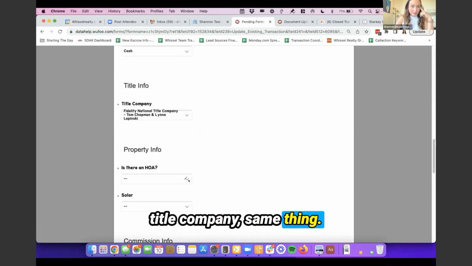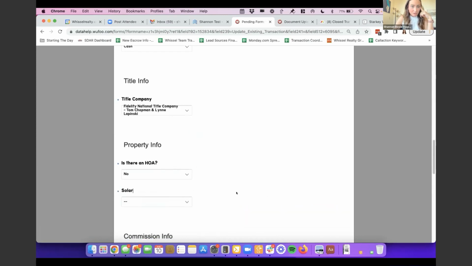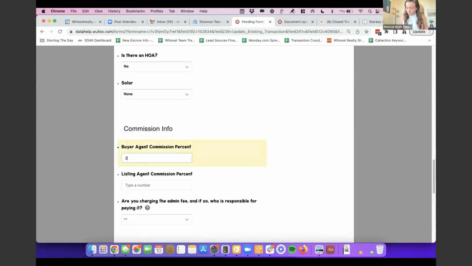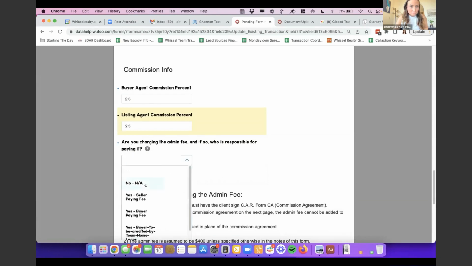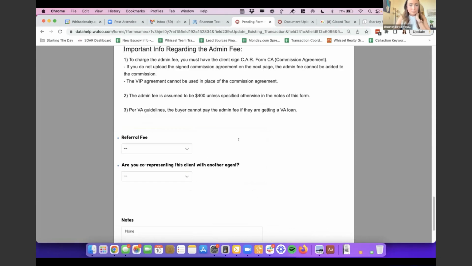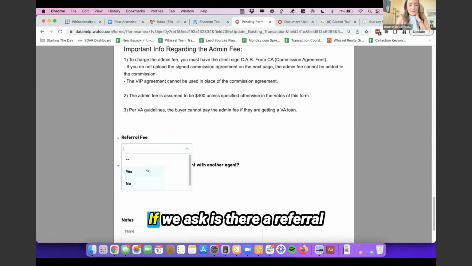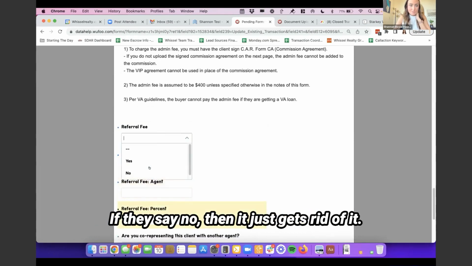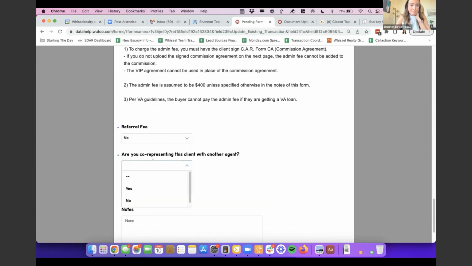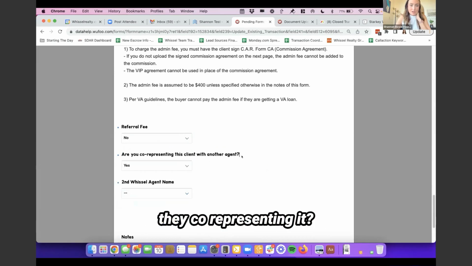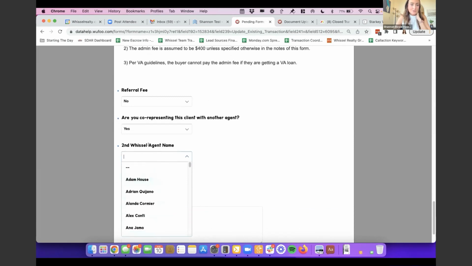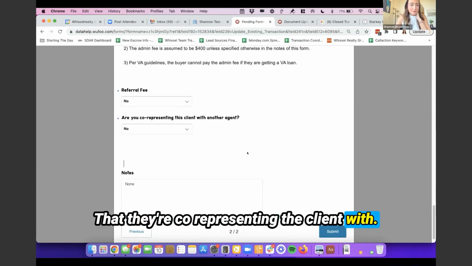Title company, same thing. If we ask, is there a referral fee they're paying, then it'll prompt them to put in this information. If they say no, then it just gets rid of it. Same thing here, are they co-representing it? And if they are, then they'll choose from the list of our agents that they're co-representing the client with.